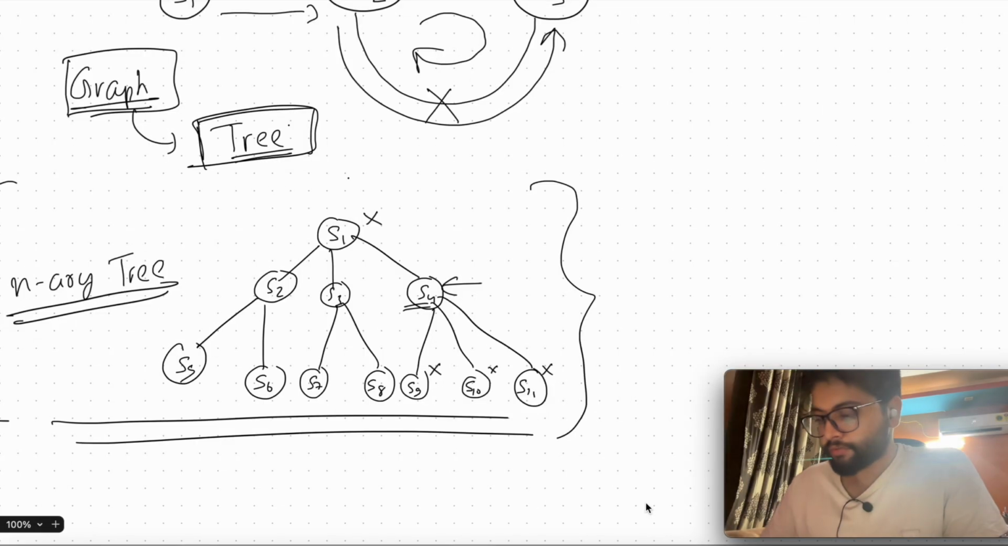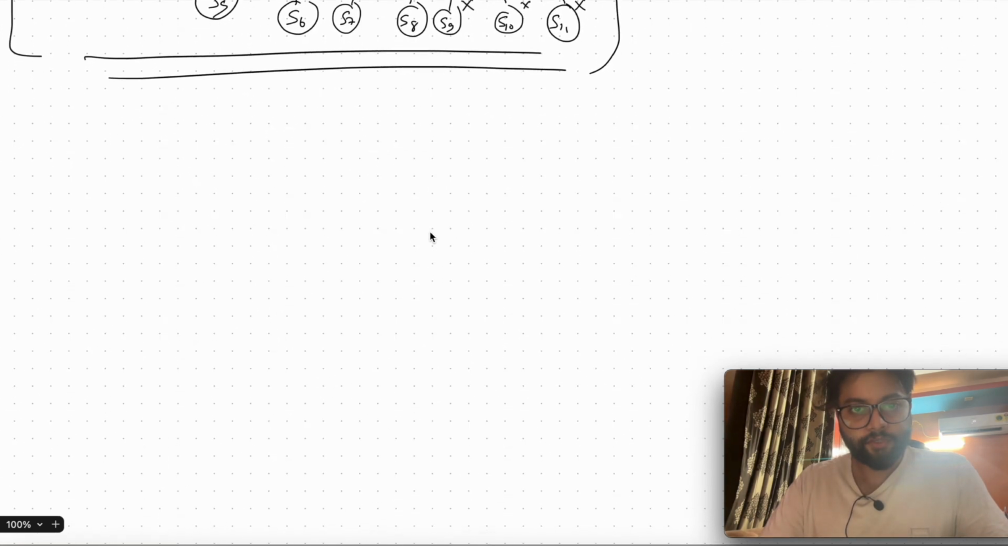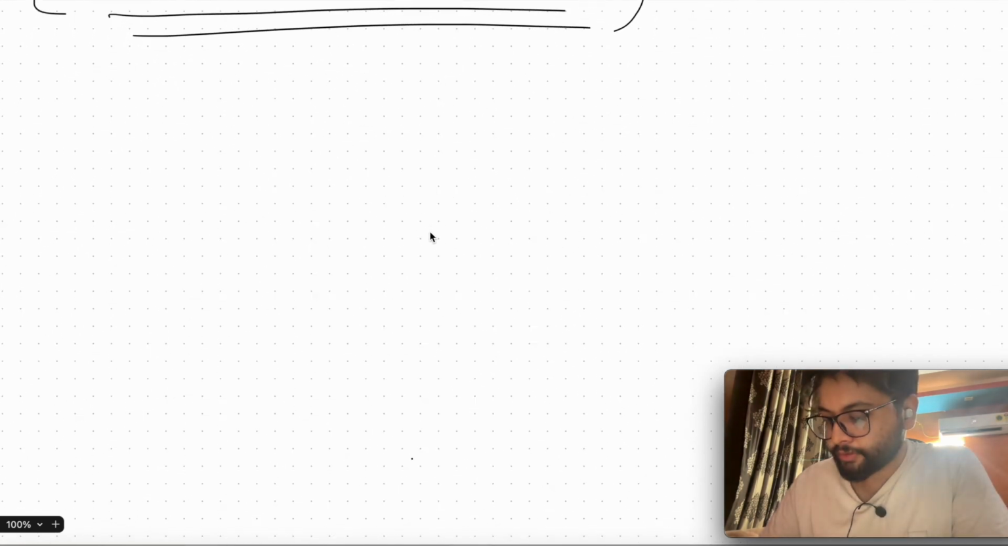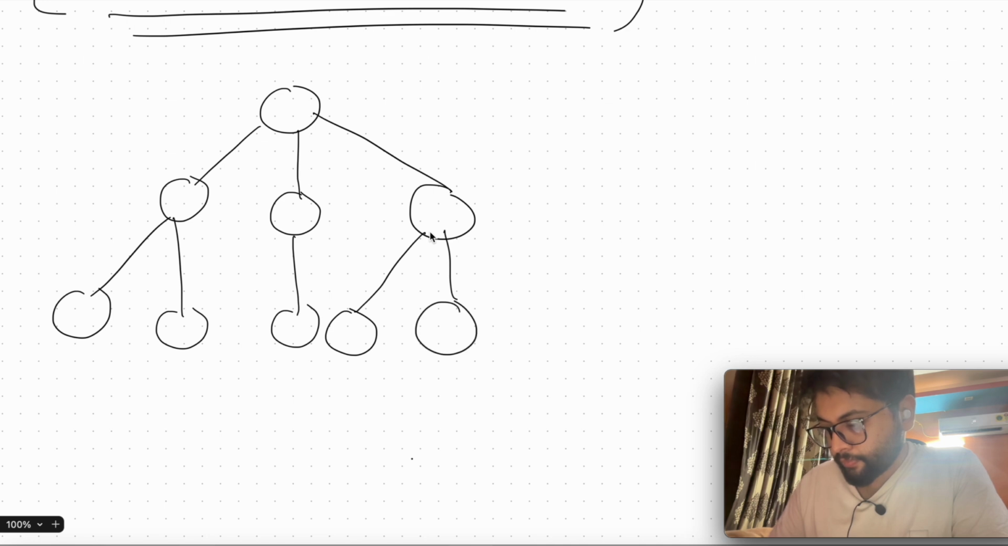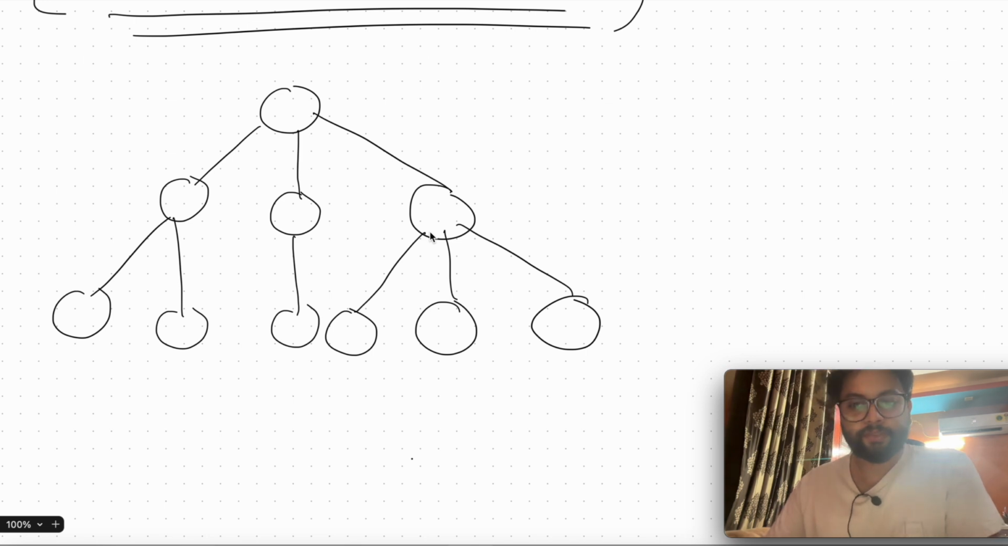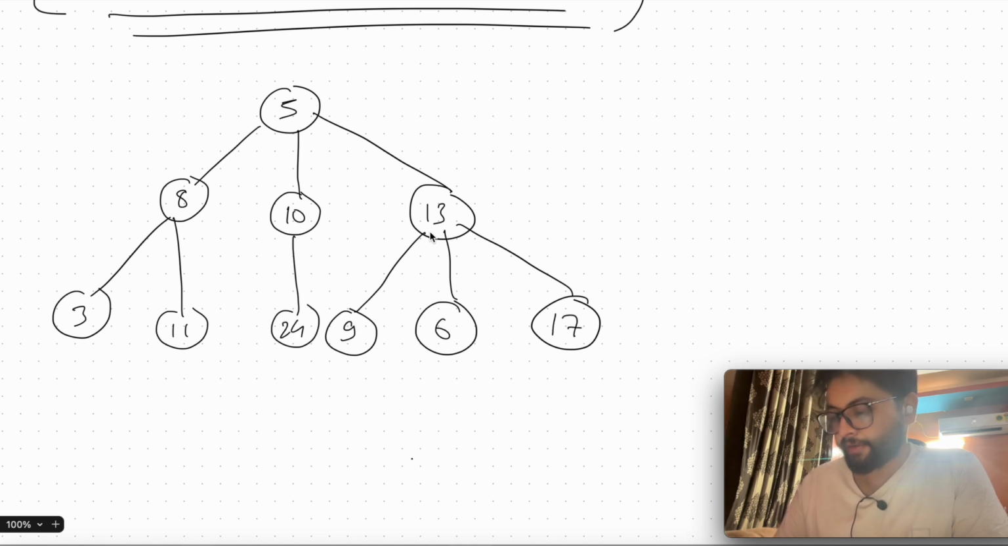And to find out a solution for this problem, I'm gonna again draw a better tree structure so that we can look at this problem. So suppose we have a structure like this, where these are stations, and I'm gonna fill up these station nodes with the volume of people it can hold. Suppose this is 5, this is 8, this is 10, this is 13, this is 3, this is 11, this is 24, this is 9, this is 6, and this is 17.